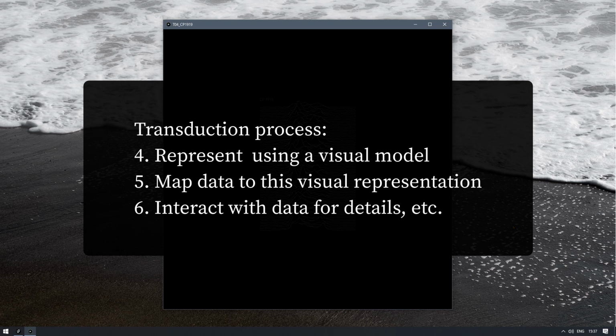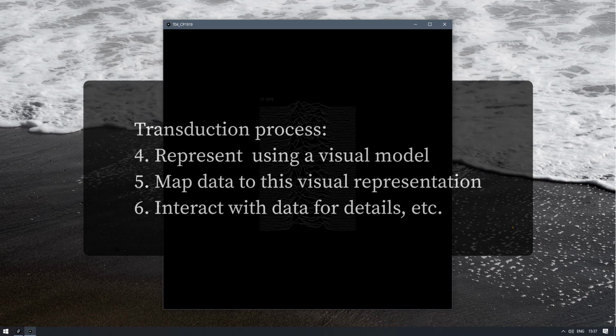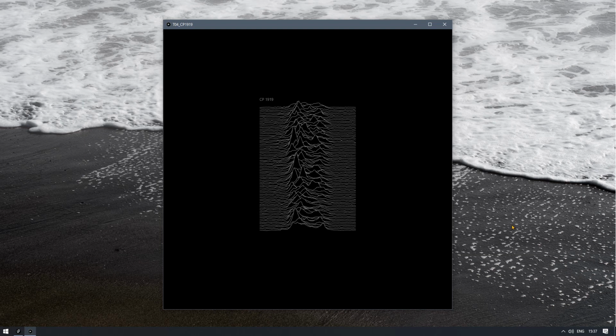And then finally, step 6, interacting with the data for details and so on. I didn't implement that because I wasn't very happy with the visual results, but it's quite easy to see how that might be done. A simple mouse over that would show the actual numeric information for each data point would in fact suffice for a minimal amount of interactivity.